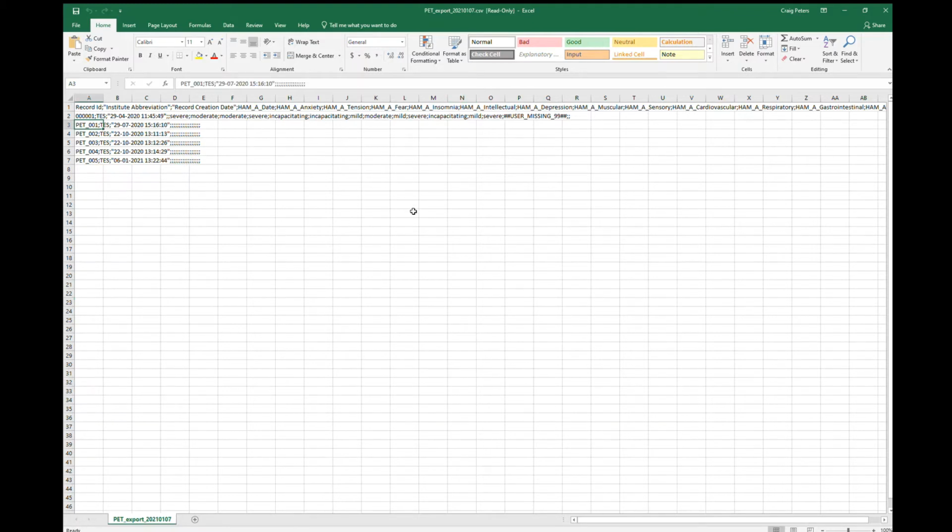The meat of it, though, should be within a file called pet export with the date, 2021-17 in this case, that contains a row for every participant with columns for all of their answers. In this case, all of the participants did not have any questions filled out because they were all test participants, hence why it looks kind of blank. But that is how you export data from Castor and an example of what it will look like once you export it out.